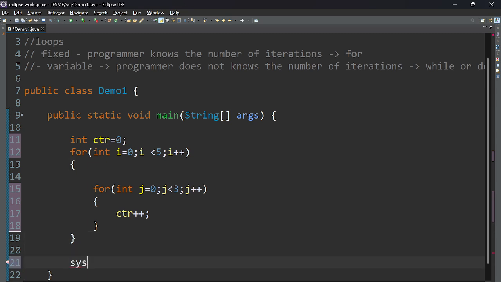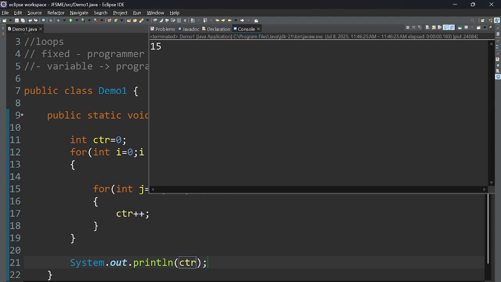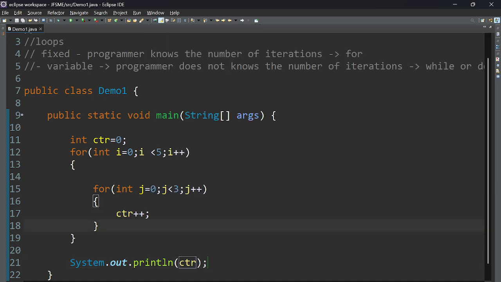So I'll come out of the loop and just print the number of iterations that has happened. So counter should give me the count of this CTR, how many times it has entered this. So you can see that it has entered 15 times. So that means 15 loops have happened. Okay, 5 into 3. So this is how it works.